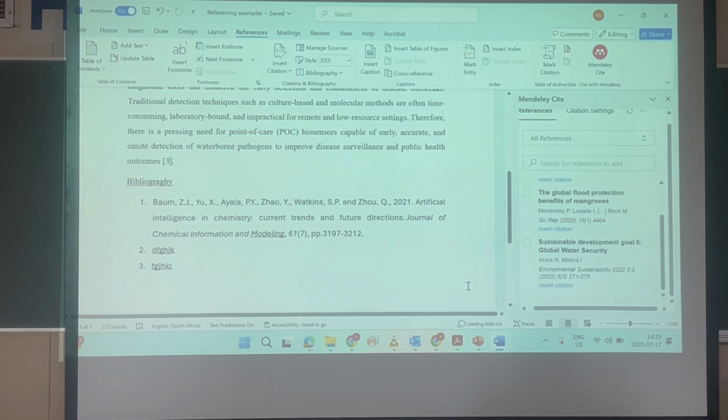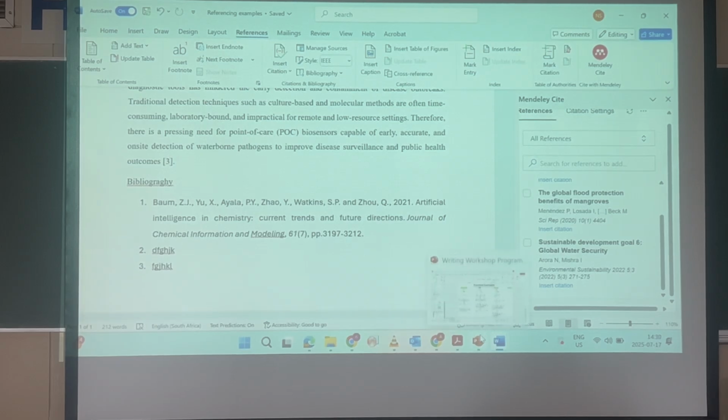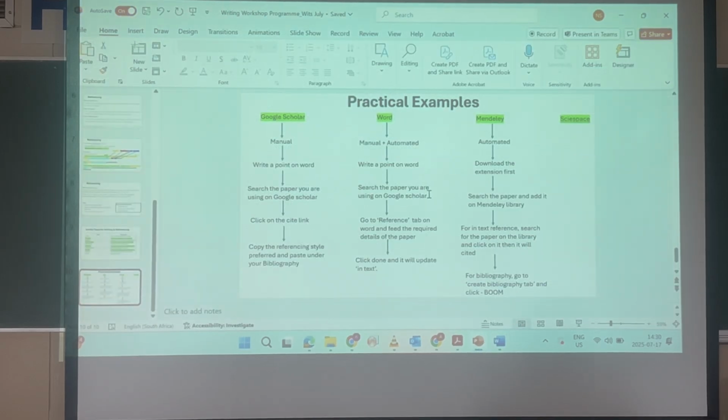And then another style, okay, is there any question about this? This is very straightforward, simple, okay? Another style that I want to show you is Word, right? So this is manual plus automated.